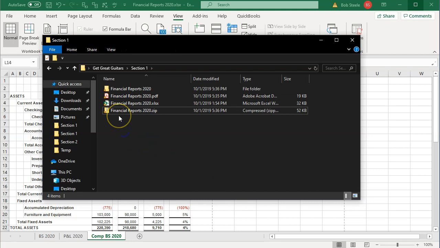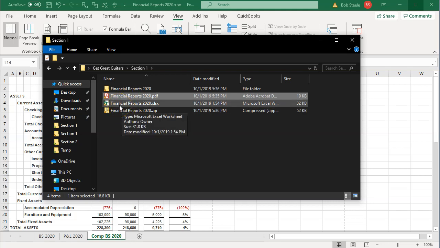That means we can attach this zipped file to an email, or we can simply attach this one PDF file that has everything in it, which we created through the exporting to Excel and then the creation of that PDF file.